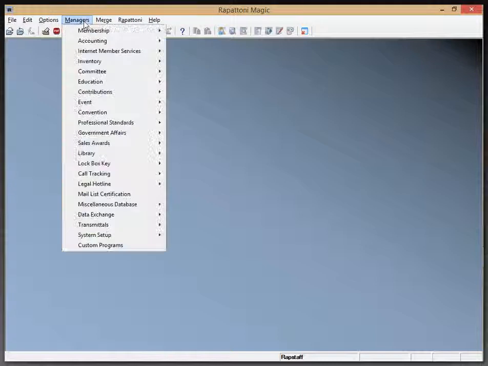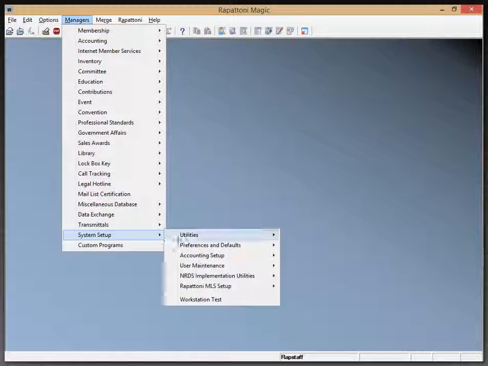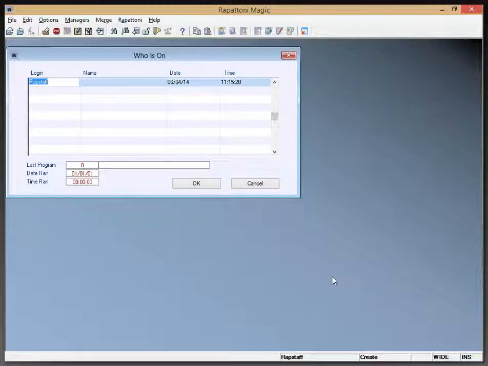Click on Managers, System Setup, User Maintenance, and Who is On. Now in our case, we only have one user logged in, and that's us, so we can't remove that login or you won't see us anymore. In your case, you'll see a list of people logged in, including possibly the scheduler.